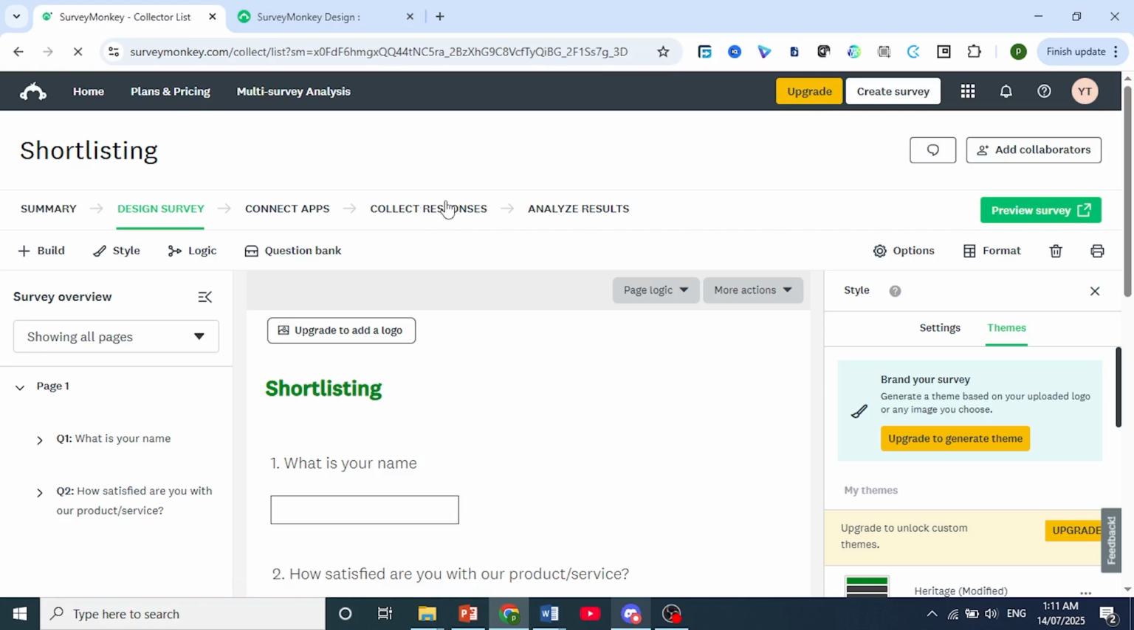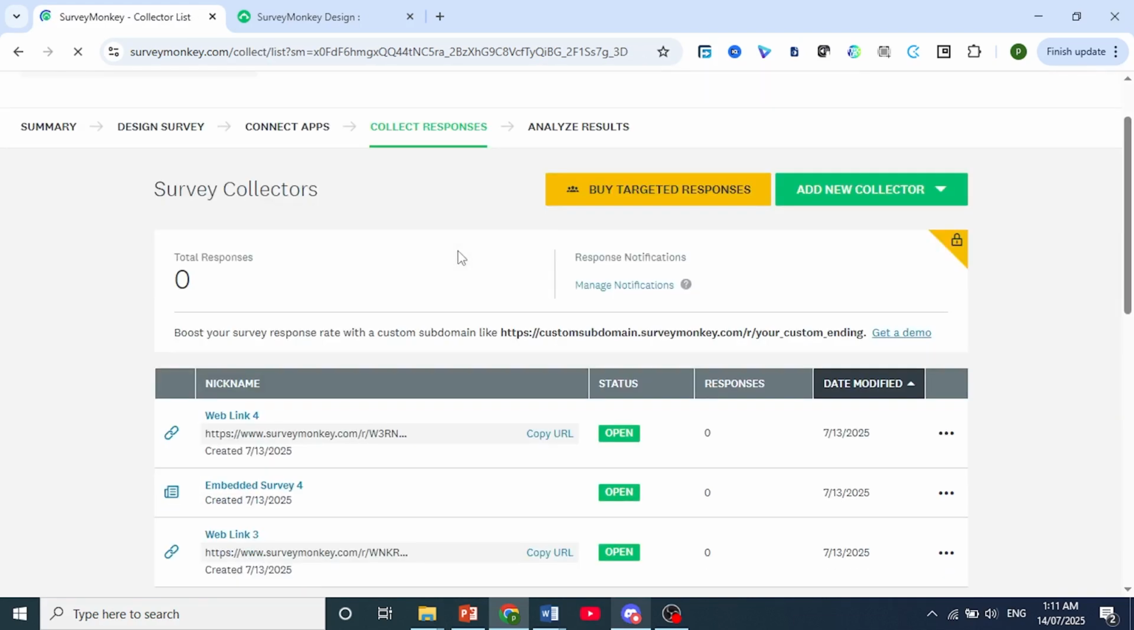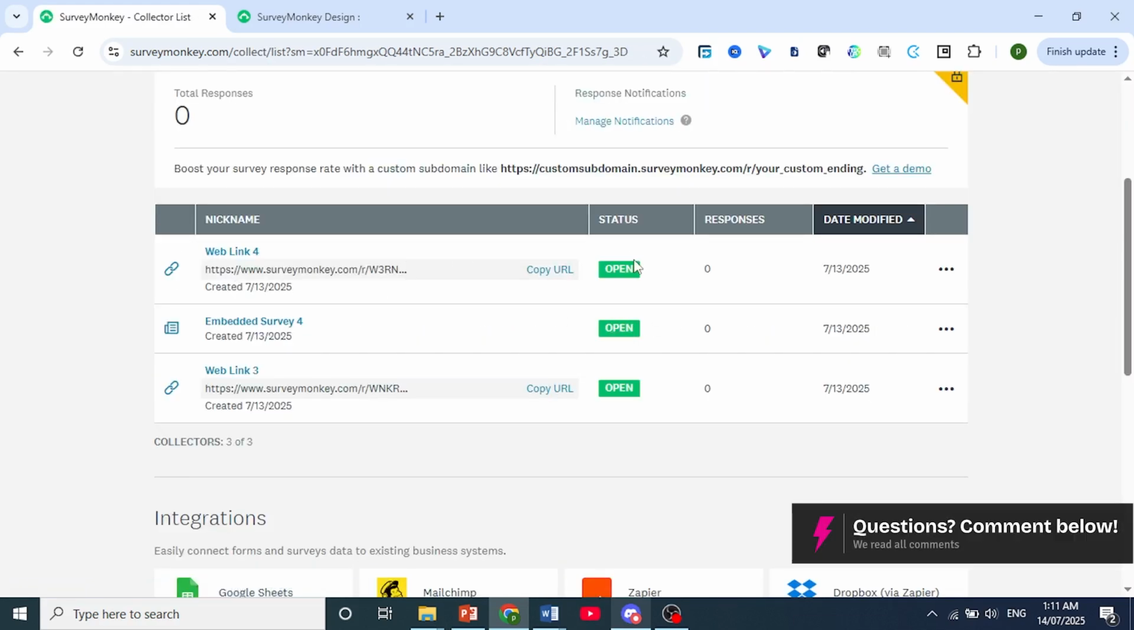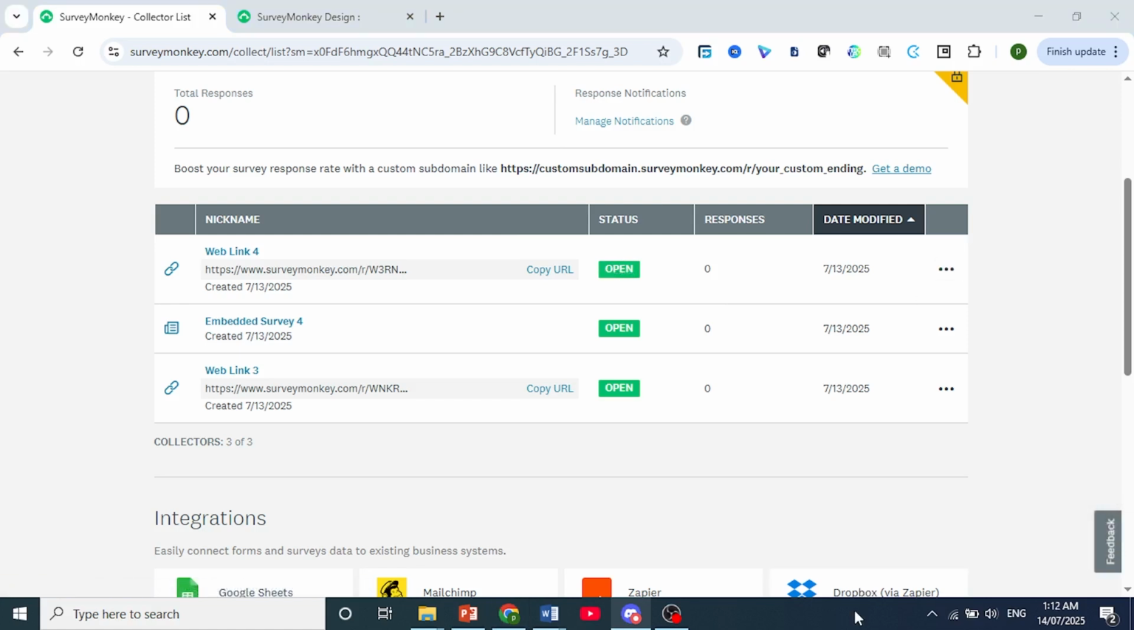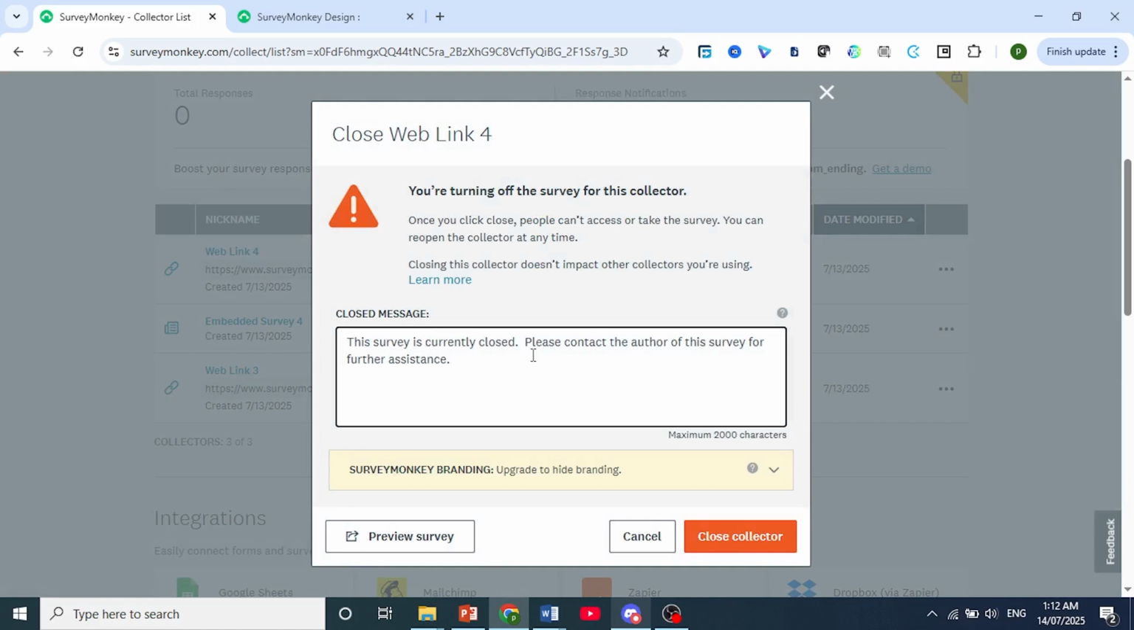Okay. Now, once we click on this and this page loads up, you'll see the different survey collectors we have. All we need to do is go ahead and click on these three dots next to each one of them. And then just go ahead and delete or close these collectors. So there we go. We can go ahead and close this as such.